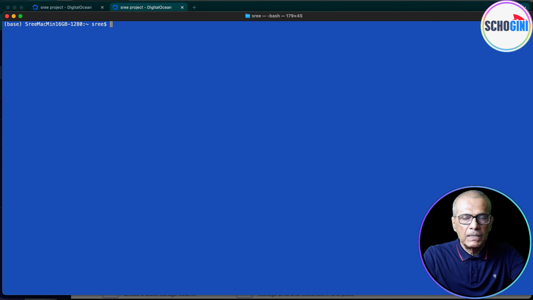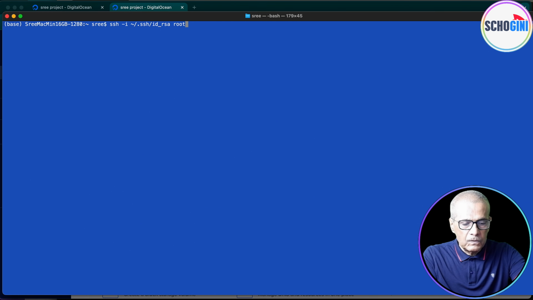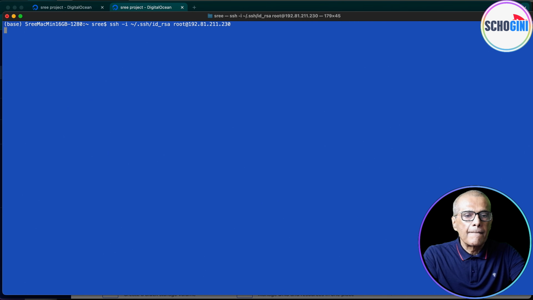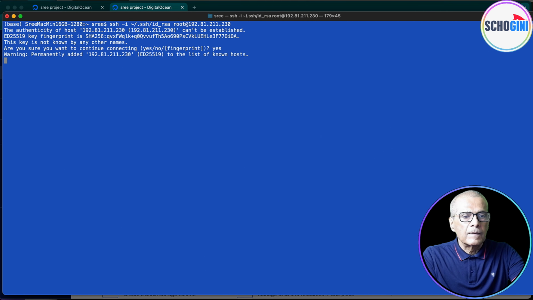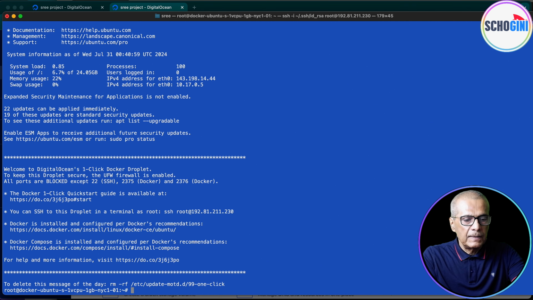Okay, so this is my terminal. I will access using my private key like this. So that is the key that I have used at that in the droplet. id_rsa, root at... See, here I am inside the droplet which we created just now.